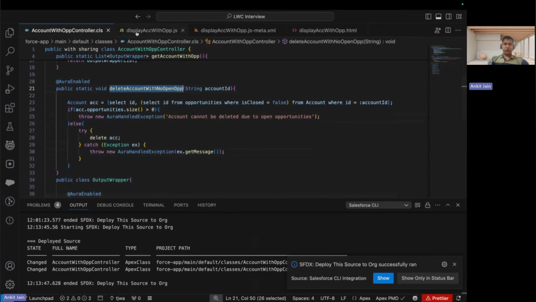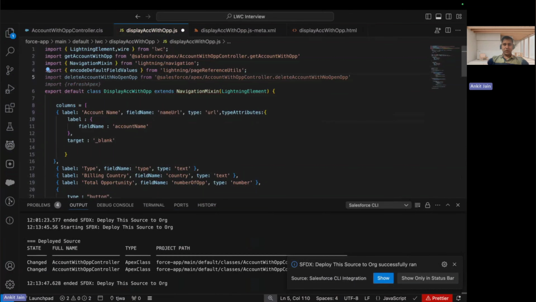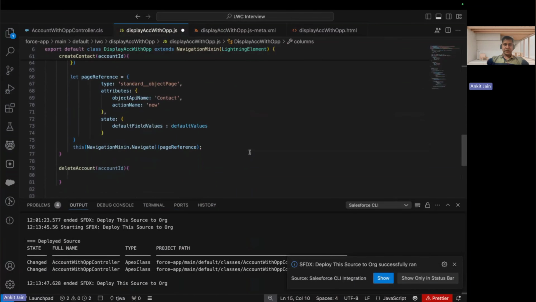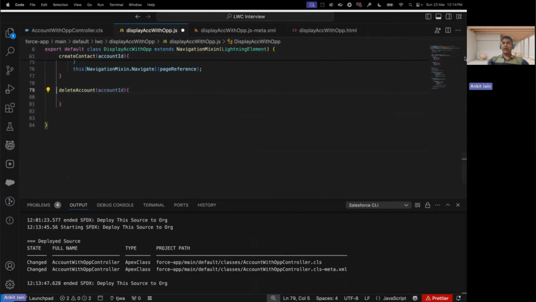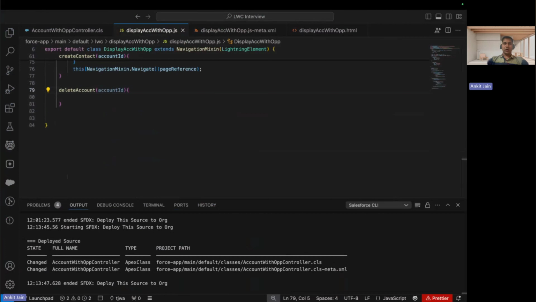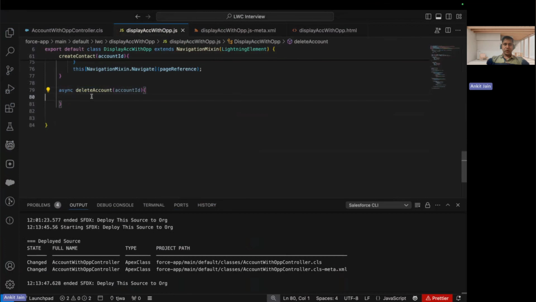So again, navigating to my controller file, the very first thing that I am doing here is importing this method from my controller. Next, I'll be performing the delete operation. The delete operation that you will be performing is always an asynchronous operation. So how to take care of the asynchronous operation? By using the async method. You can also go with the promise, but I personally prefer to use async.